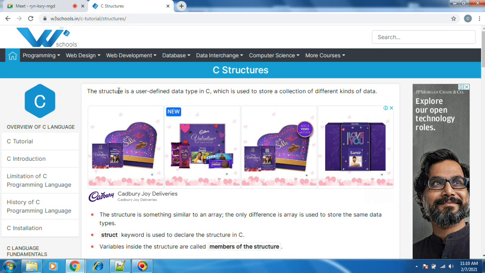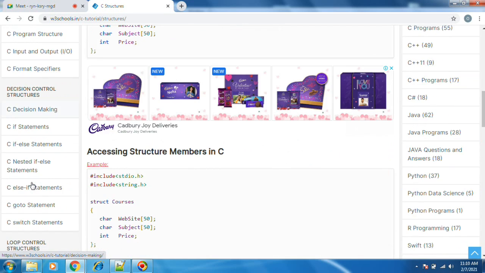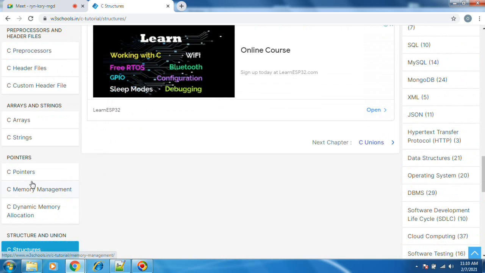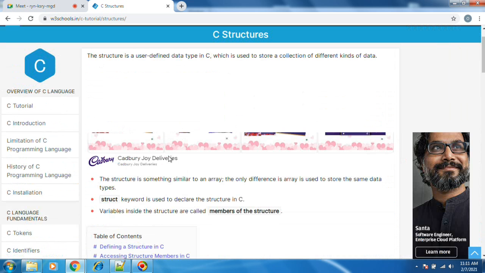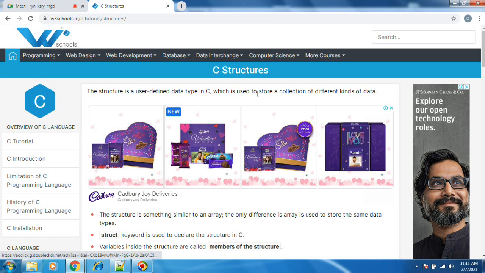This session will be starting structures. A structure is a user-defined data type. What are user-defined data types? Structure, union, enumeration (typedef) are user-defined data types, which are used to store a collection of different kinds of data.